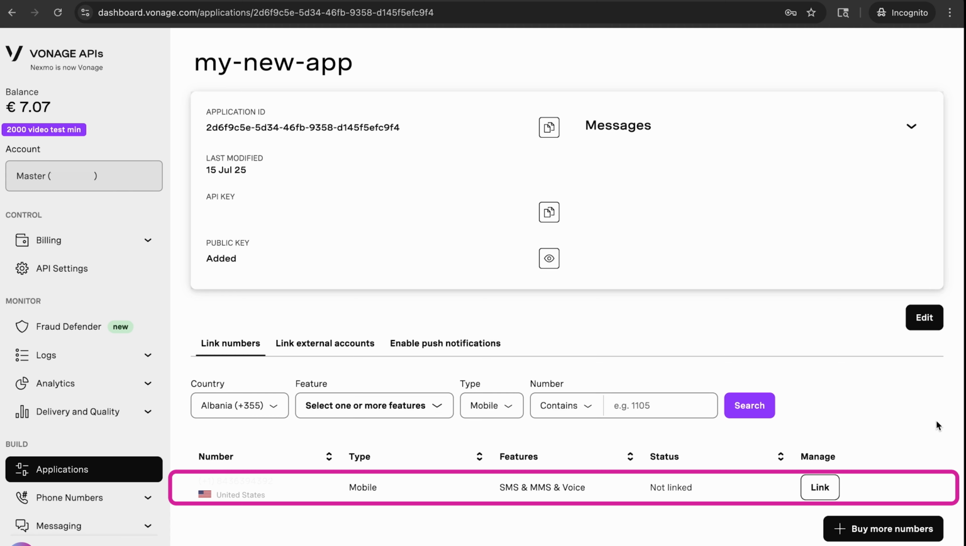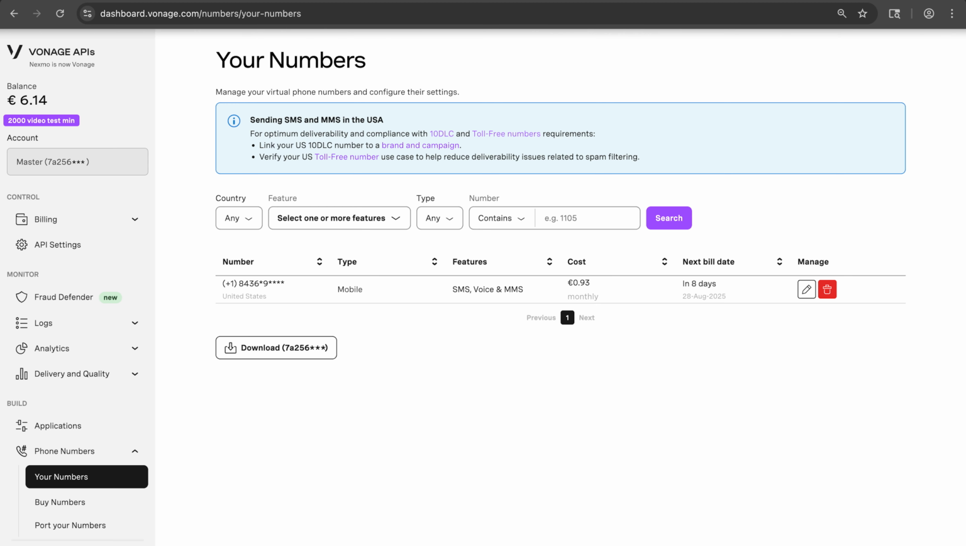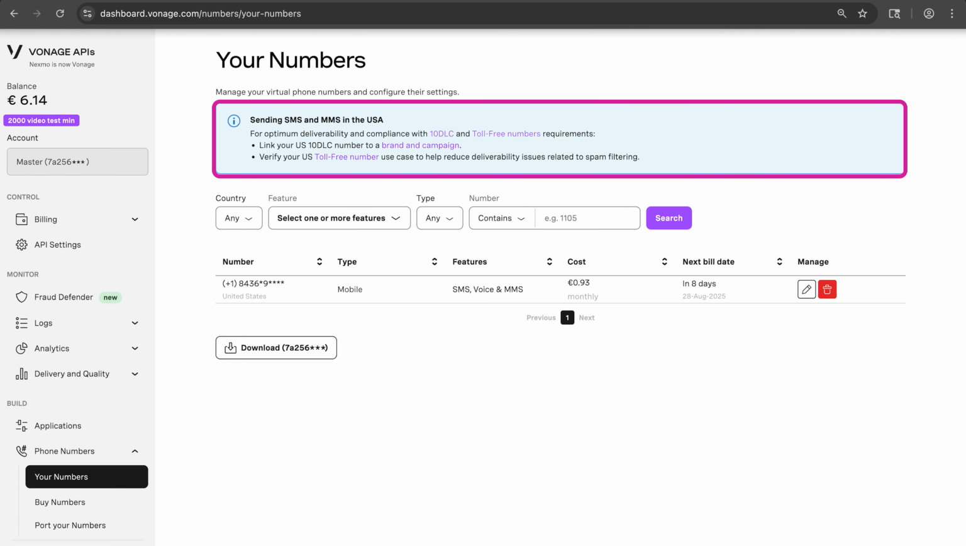You'll also need a Vonage virtual number linked to your application. You can get a new number from the Phone Numbers tab under Build. If you're in the US, make sure you're following the additional instructions to ensure your number is 10DLC compliant. This is the number that your text will be sent from. With all this set up, we're now ready to code.